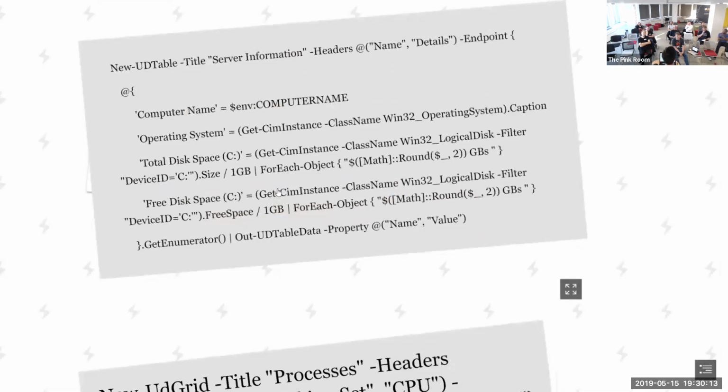UD tables, basically it'll generate you an HTML table. So I've selected a few things like computer name, operating system, some disk space that I've got free. And you pipe it out again to get enumerator because it's just not good. But maybe you can explain why. I don't know, it didn't work without it. I had to put the get enumerator on the end, but I don't know. So pipe this out to table data.